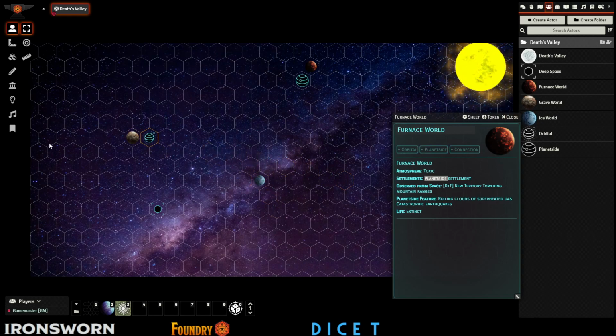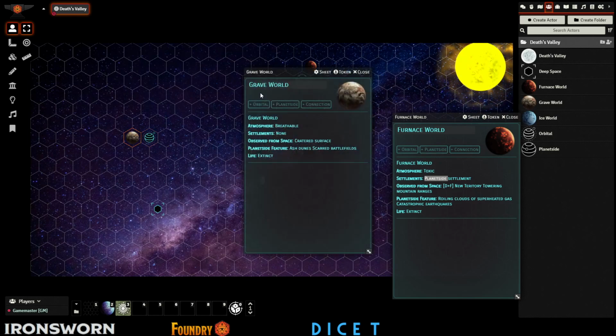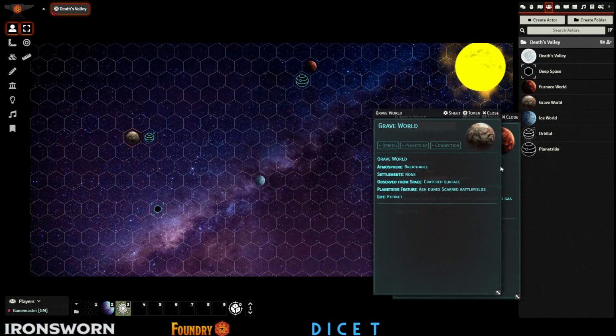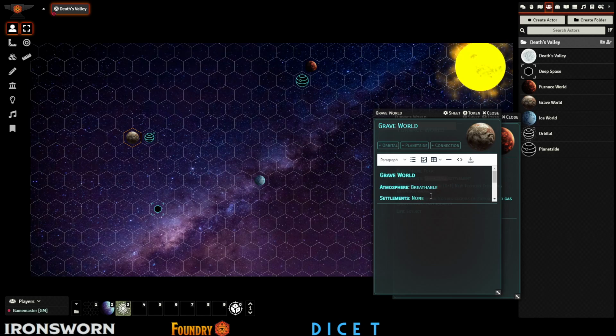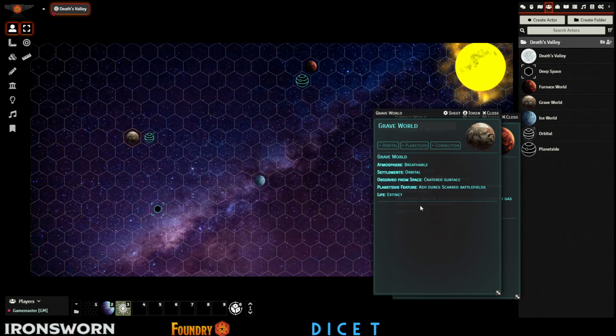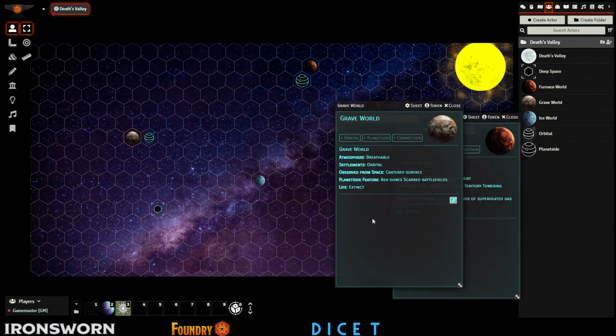So you could actually go into this grave world if you wanted to put an orbital there. If one was discovered later for some reason, a settlement, you could actually go in and type in, just change it, so all these are editable. There's a notes section down here as well for additional notes. This is also where the connections will be displayed.